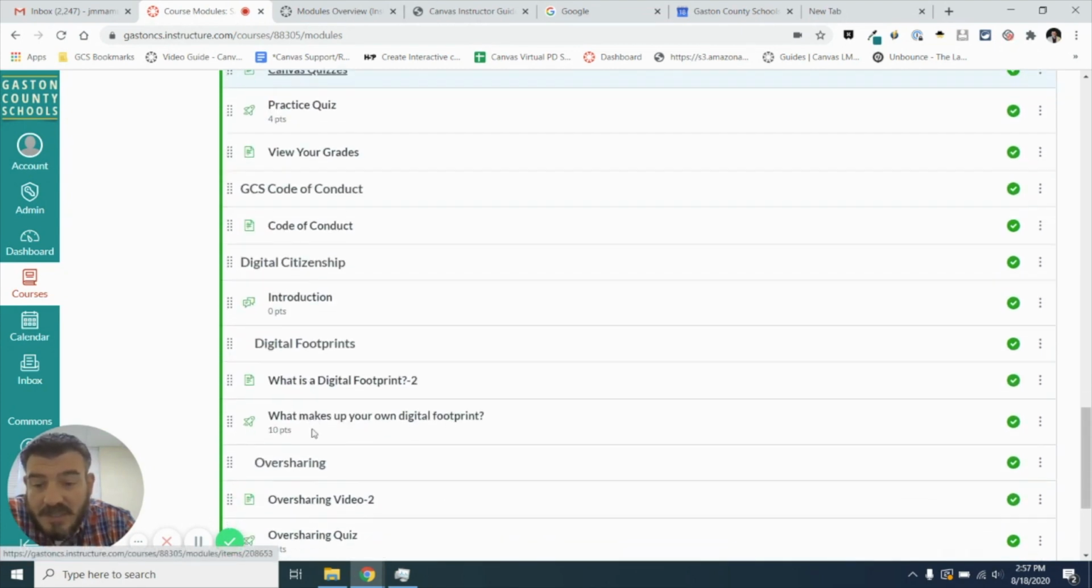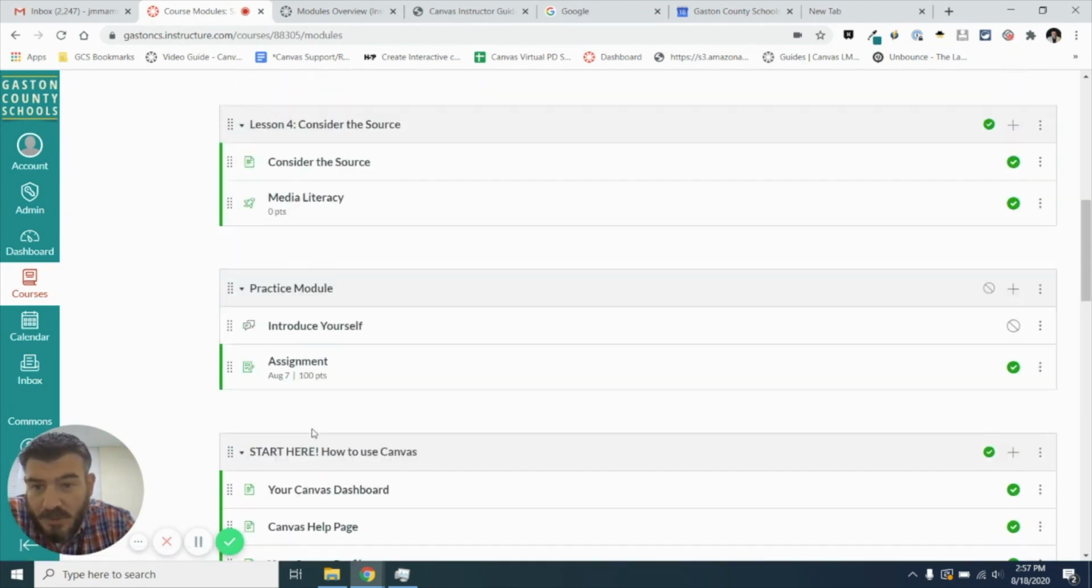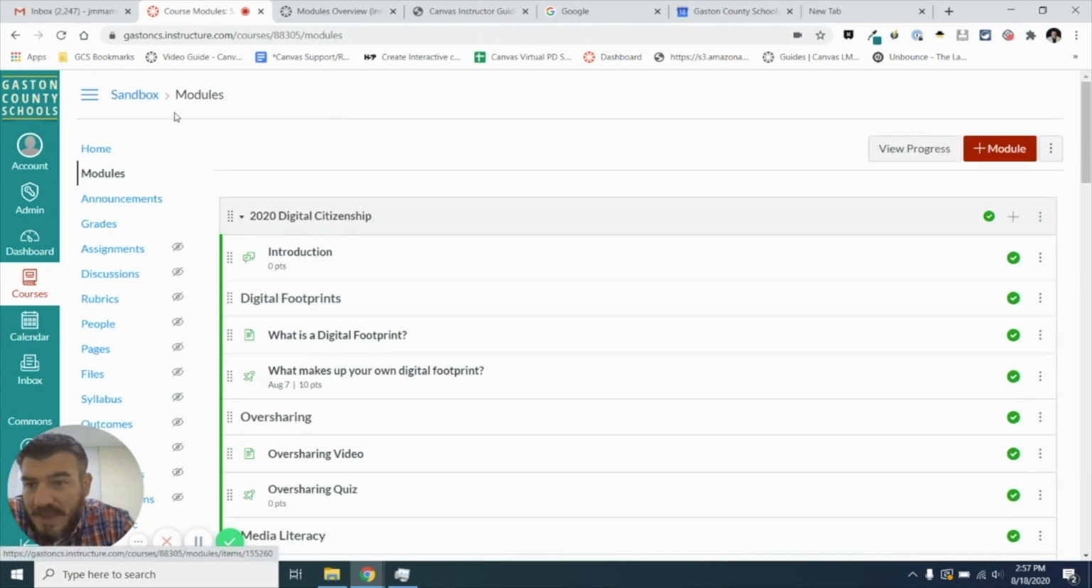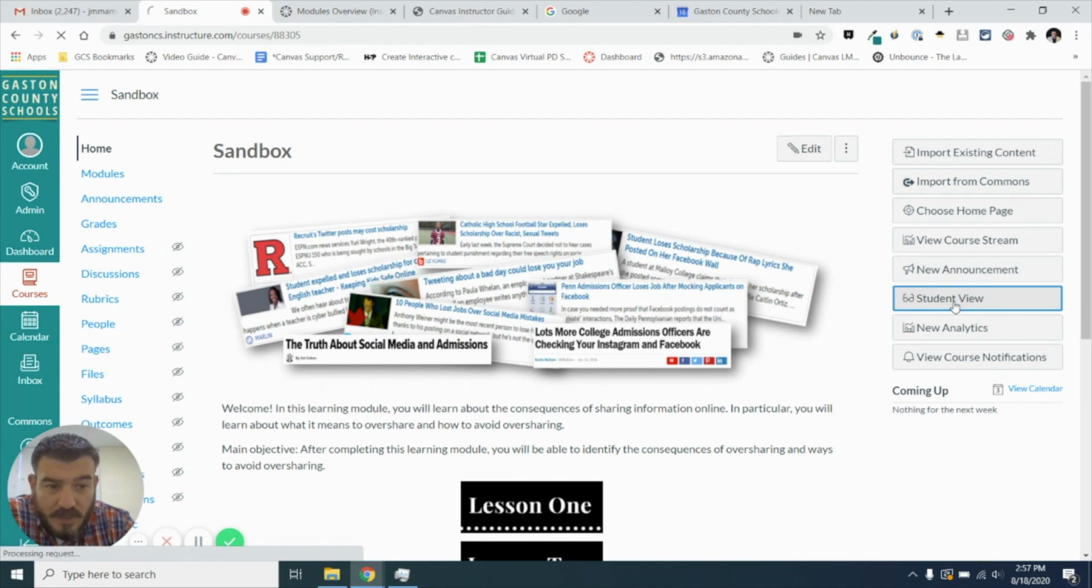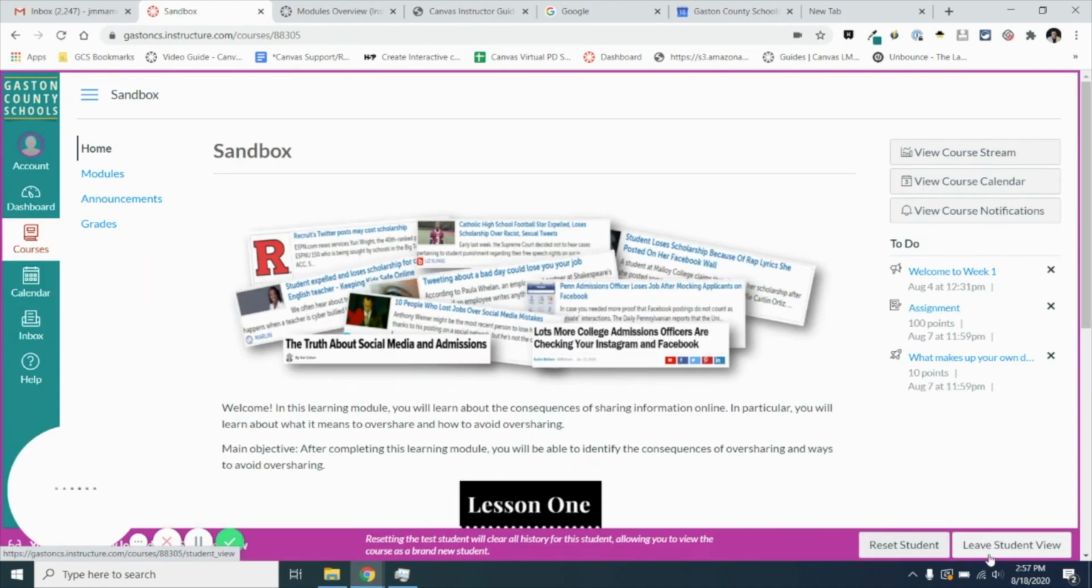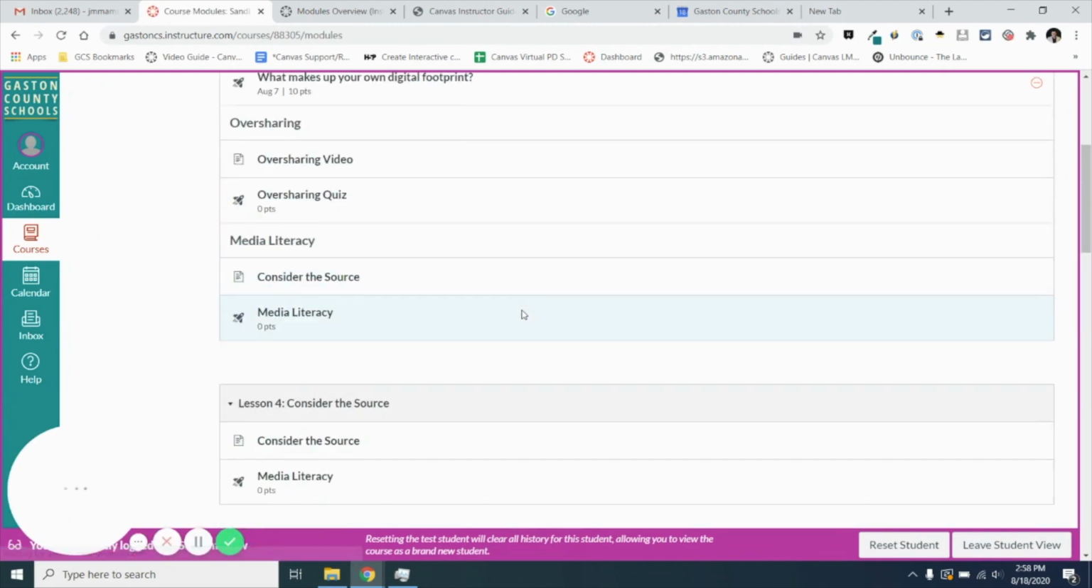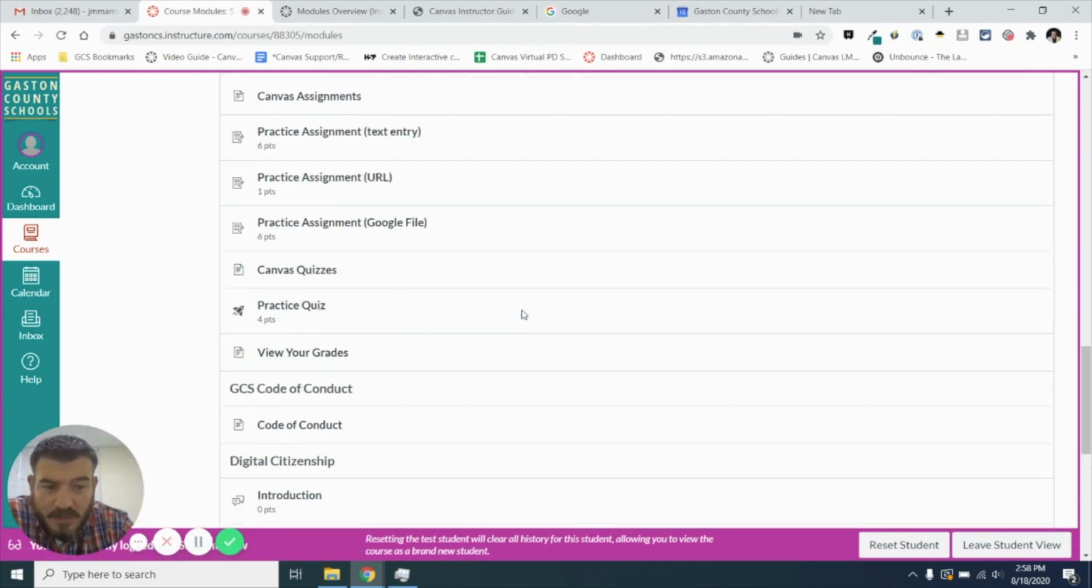Let's take a look at this in student view, and you can go into student view at any time just by going to home and student view, and it tells you that you're viewing it in student view. If you do anything in student view and you want to reset that without leaving student view, you can click that reset button there. Under modules, I can see everything is available to me.